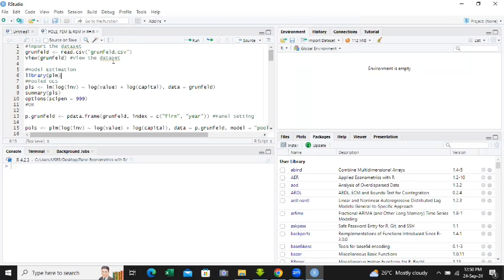The first thing I'm going to do is import the data set. I can import the data set using this line of code. This is the function I'm going to use, read.csv. I can import the data set by just running this. You can see in this environment that the data set has been imported.